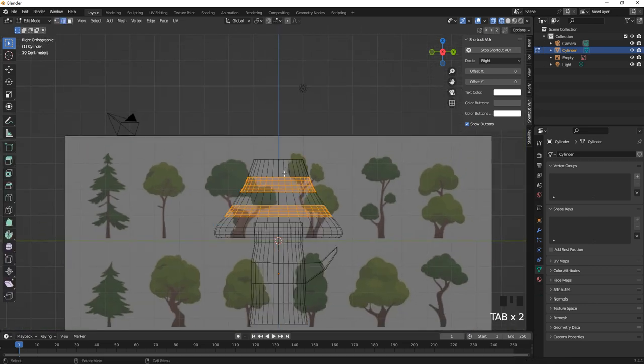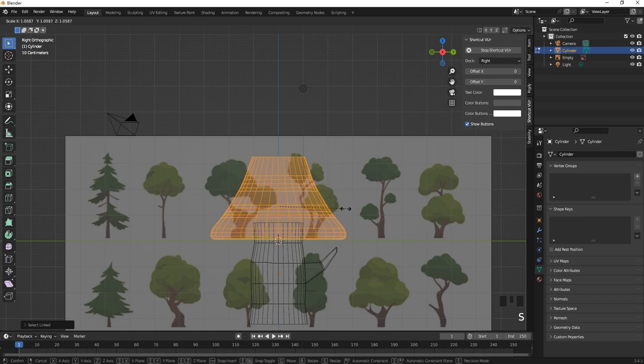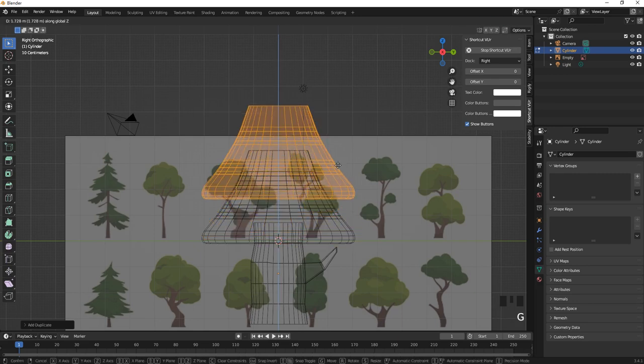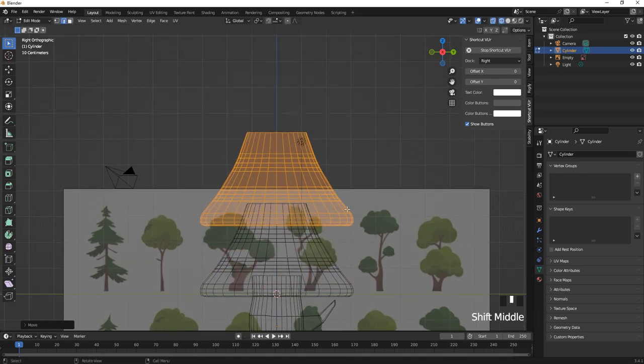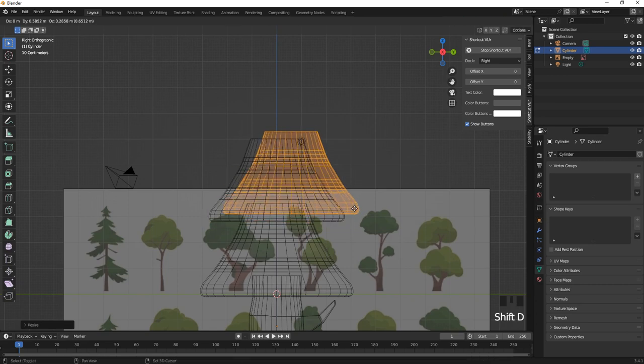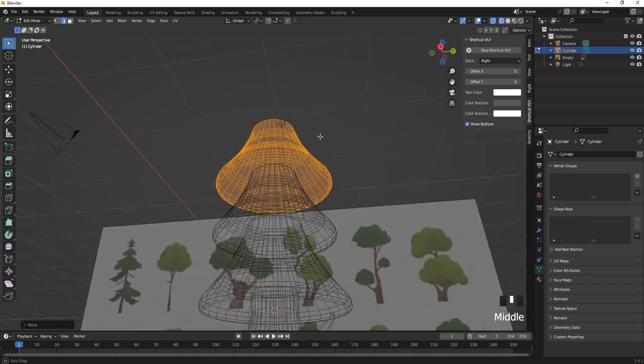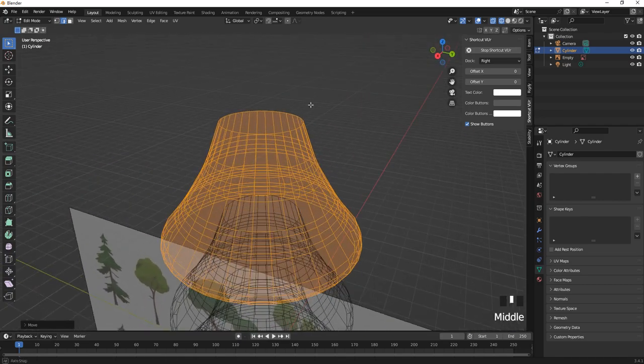So let's choose in this tree again. Hold on the L key and you can select the linked part. I think it can be bigger, so I will increase this one. Shift D and G Z, move the things up. G Z. Okay, and scale down a little bit. Shift D again, G Z. Okay, so now we have finished this one. Let's finish the last part.